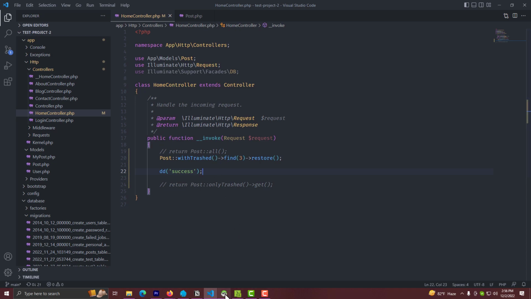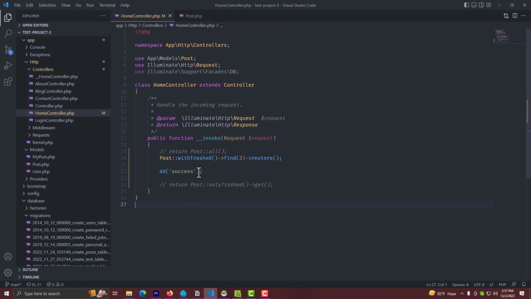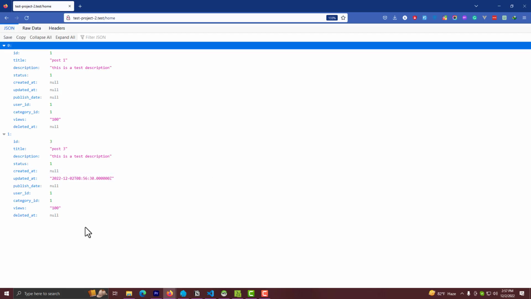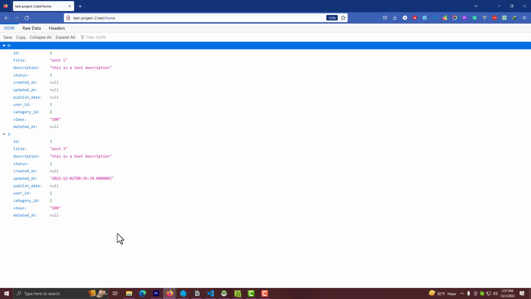Now if I go to my database manager and refresh, here you can see the deleted at field has been replaced with null. That means our record has been recovered. Now let's check out our code editor. From here we will return all posts again. Let's comment this out and then go to our front end and refresh. Now you can see in all data we are getting 2 results. That's because we just restored one of our soft deleted records, right?